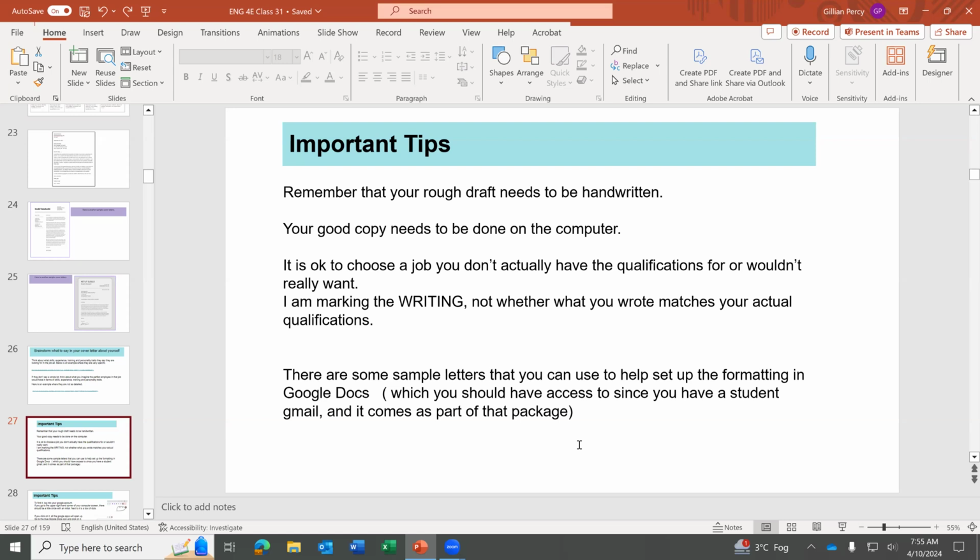There are some sample letters you can use to help set up the formatting in Google Docs. Remember that because you are a WASA student, you have access to Google Docs through your Google email. And if you don't have access to your Google email yet, contact me or contact Katie Birch, and they will help get you set up so that you've got your Gmail, okay? It's super helpful to have.